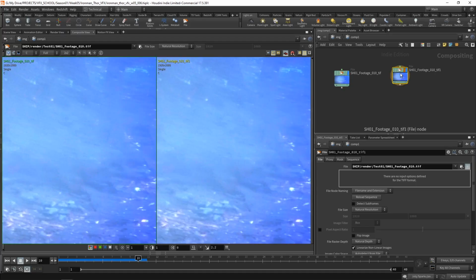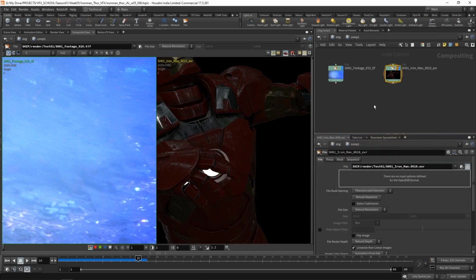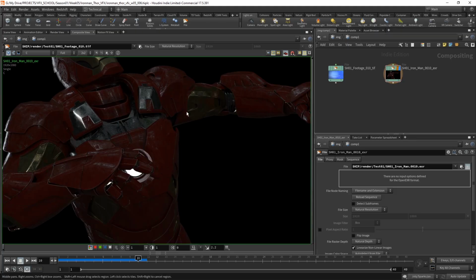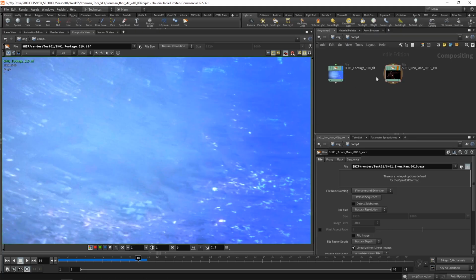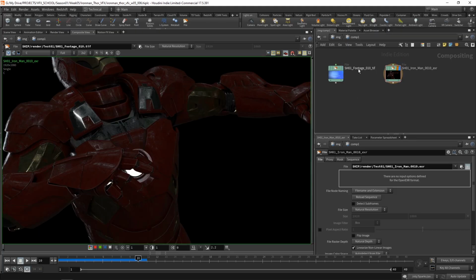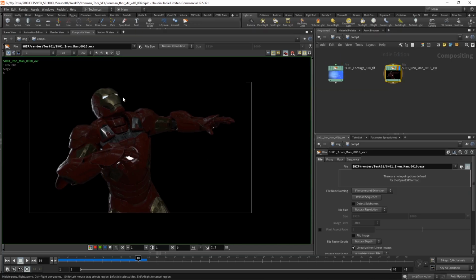Let's create a copy. I just Alt-click and drag to create a copy. And then here, choose Iron Man. Now we have Iron Man. As you can see, we can have multiple display flags on, and it's just going to keep splitting the screen. So if you just want to see Iron Man, you can either drag the node that you want to see, or you can just turn on the display. Okay, so we have Iron Man.